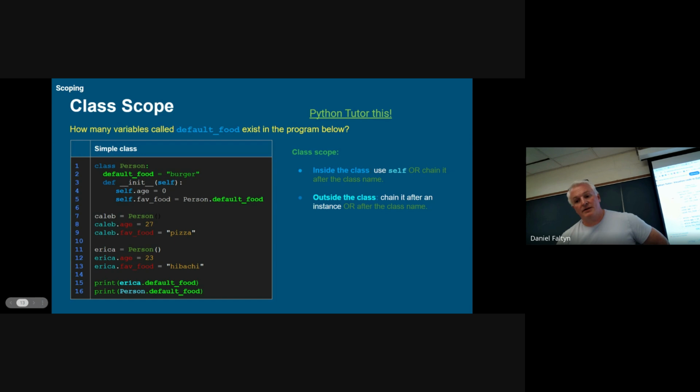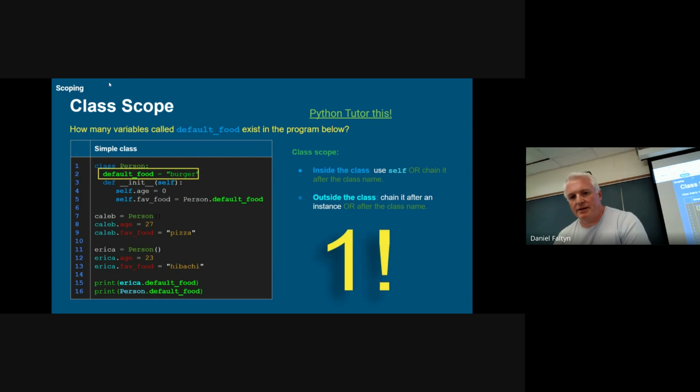I create Caleb. I still only have one default food. It lives out there on the person class. I create Erica. I still only have one default food, but oh shoot. Now that I said Erica.default food equals something, another one popped into existence, right? So this is where it gets really tricky because Erica, from a certain perspective, has different default foods. Like I said, other languages don't have that so much.